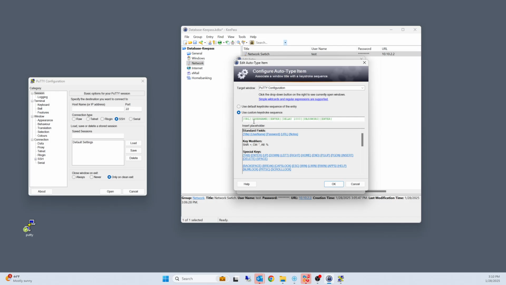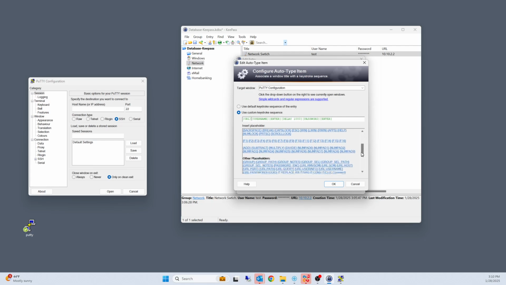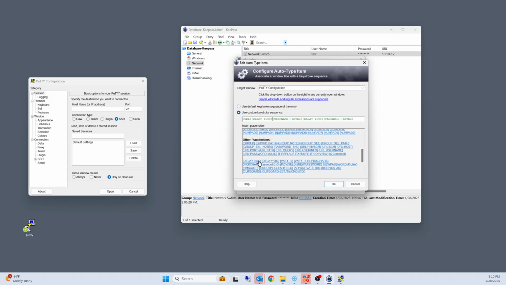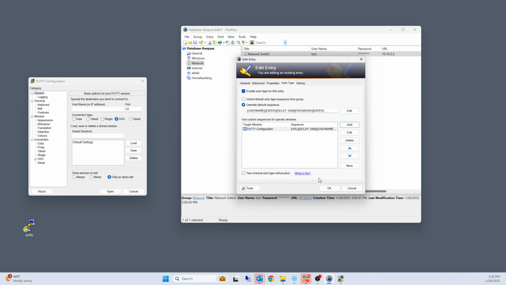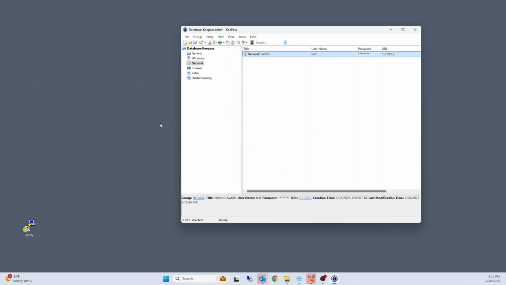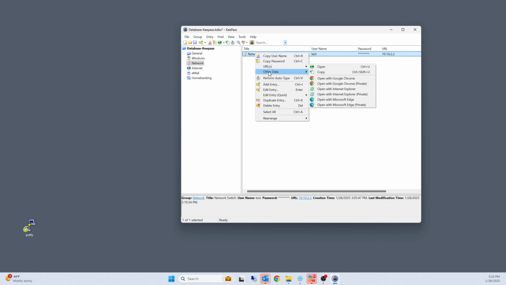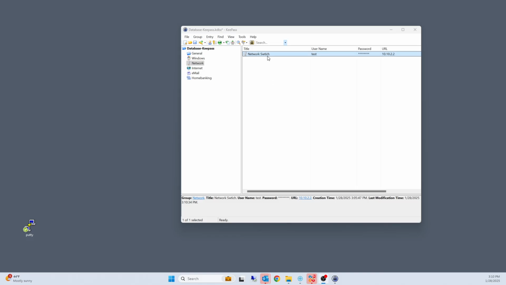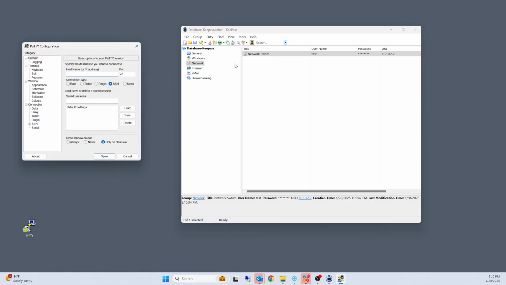It's going to have a delay. I'm going to use another delay too, once it connects. So maybe I'll do a delay right here. We'll do another 1,000 delay and then hit OK. Then we'll hit OK there. We'll close this. So now I've got it set up. I should be able to right click this and go to perform the auto type. Let's see, open it up. Now I'm going to perform the auto type.